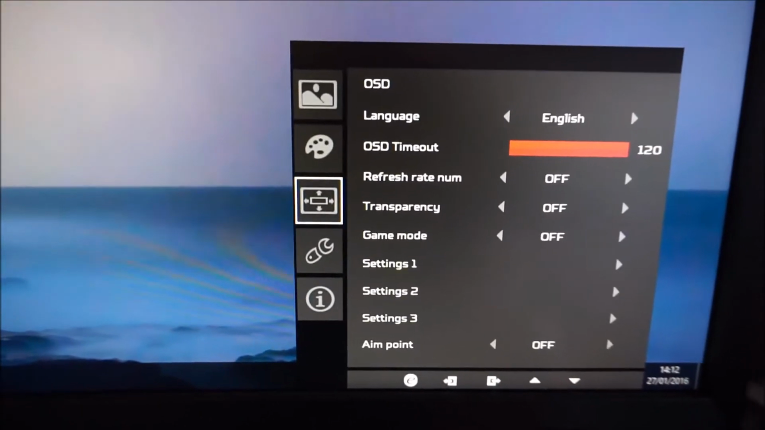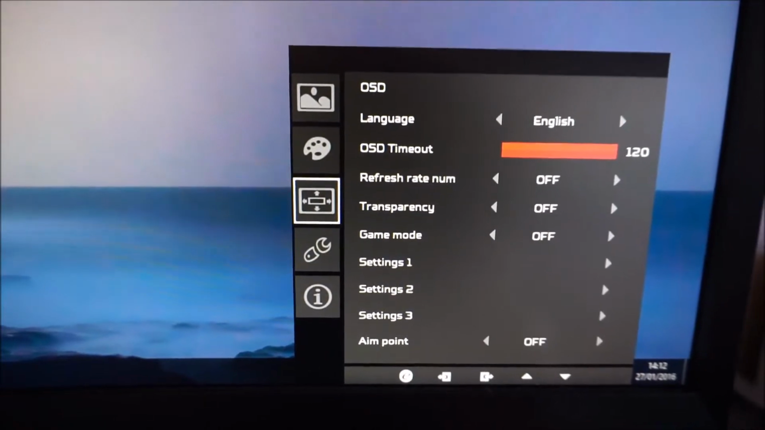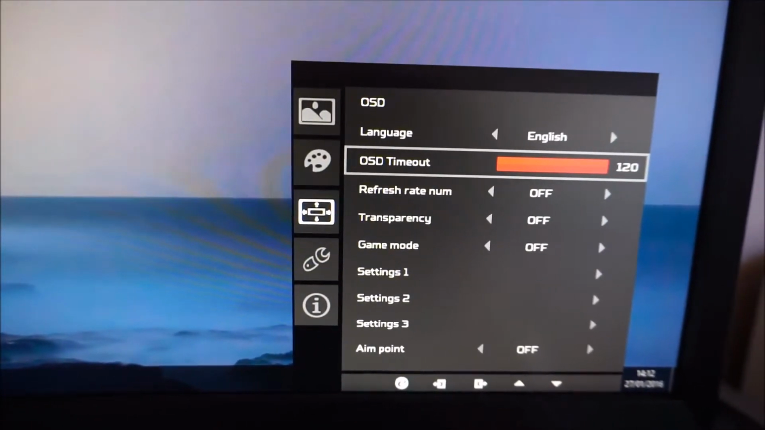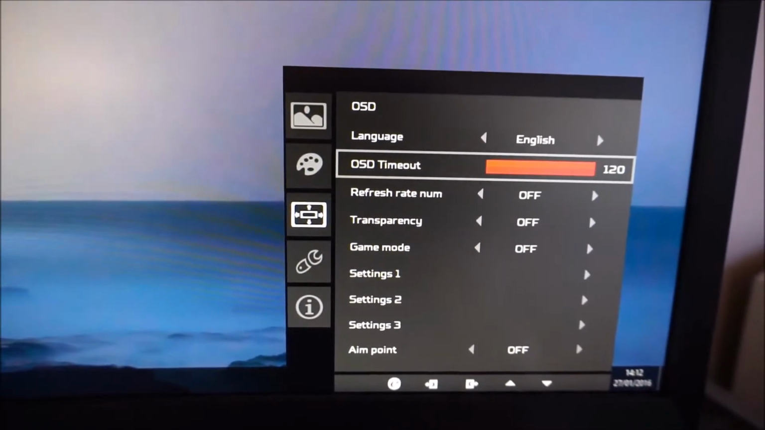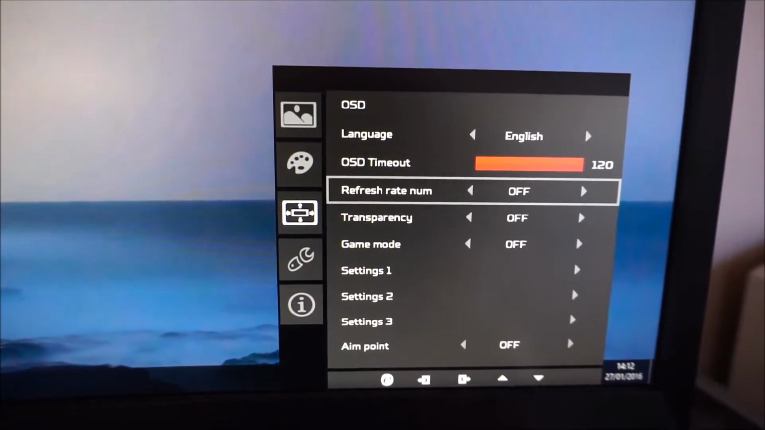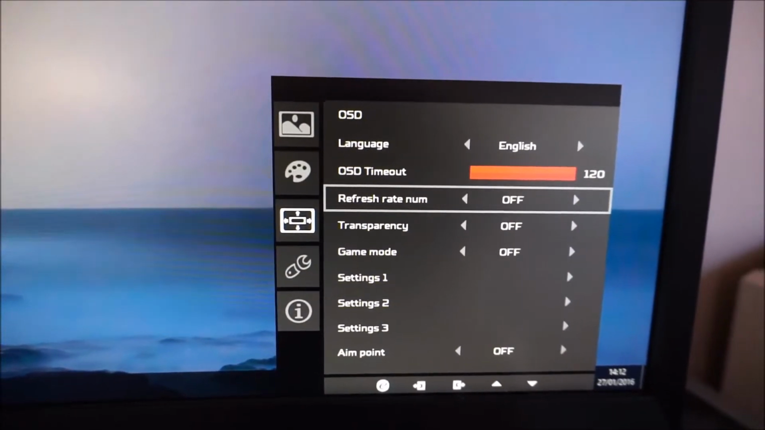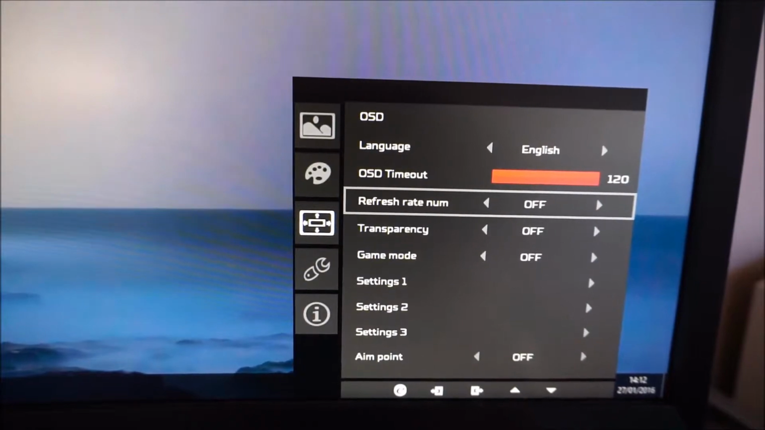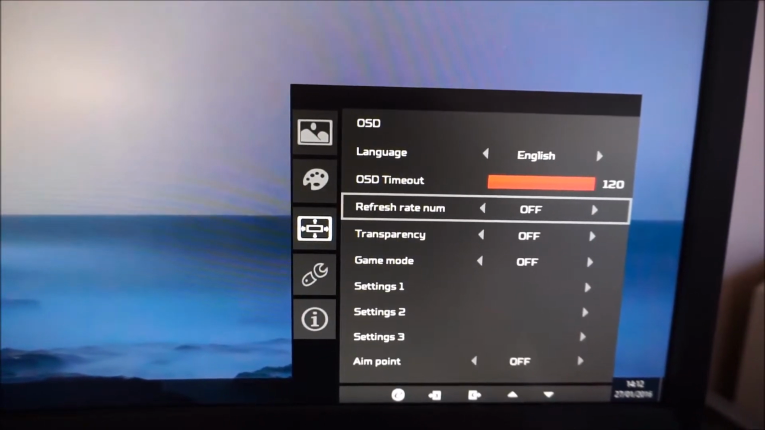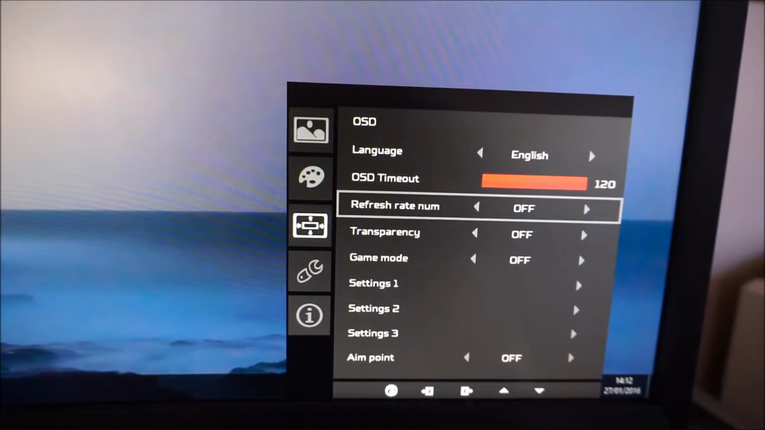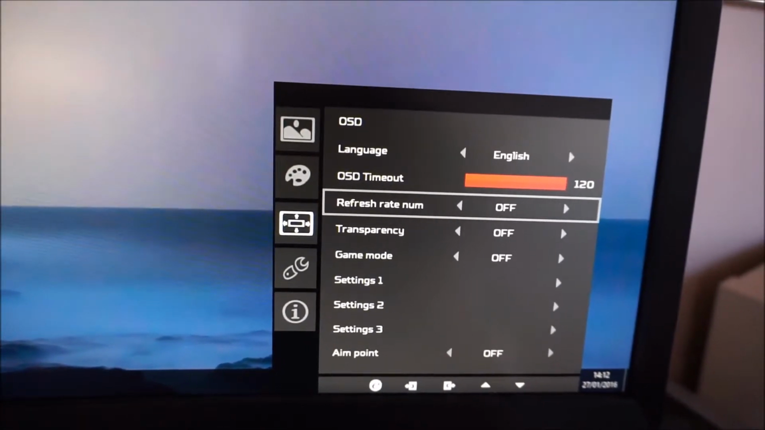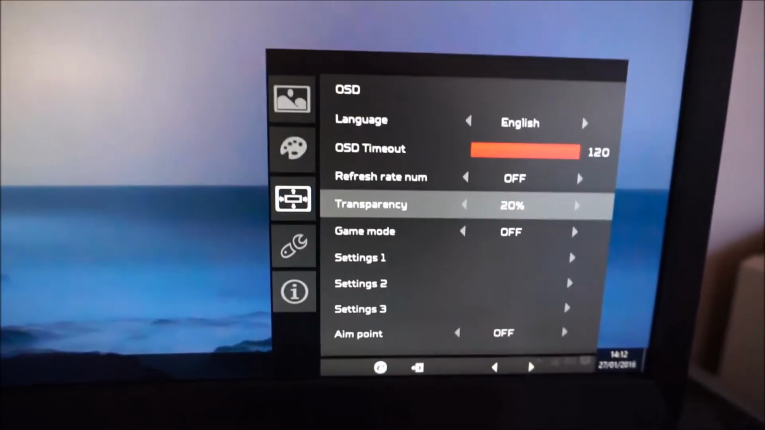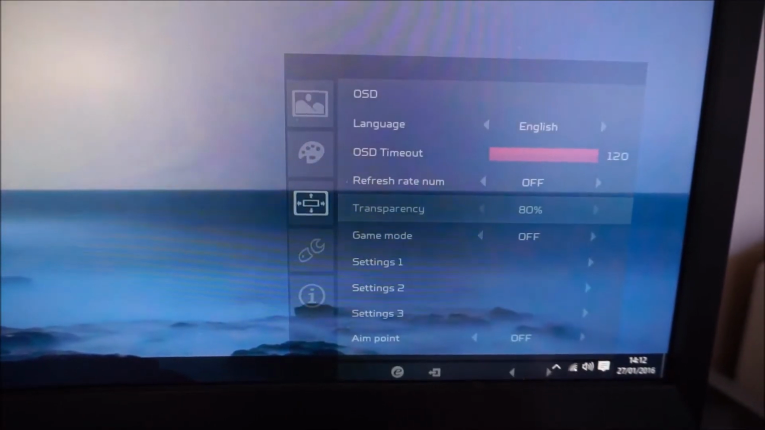Next, there's an OSD menu that has various settings such as language for the OSD, timeout period, which I've increased to 2 minutes, 120 seconds, just for the sake of this video. Refresh rate number, so that'll display the current refresh rate. So obviously if you're using G-Sync, which is a key feature of this monitor, it'll actually give you an indication of the FPS of your game. You can enable a transparency effect on the OSD, or increase or decrease that.